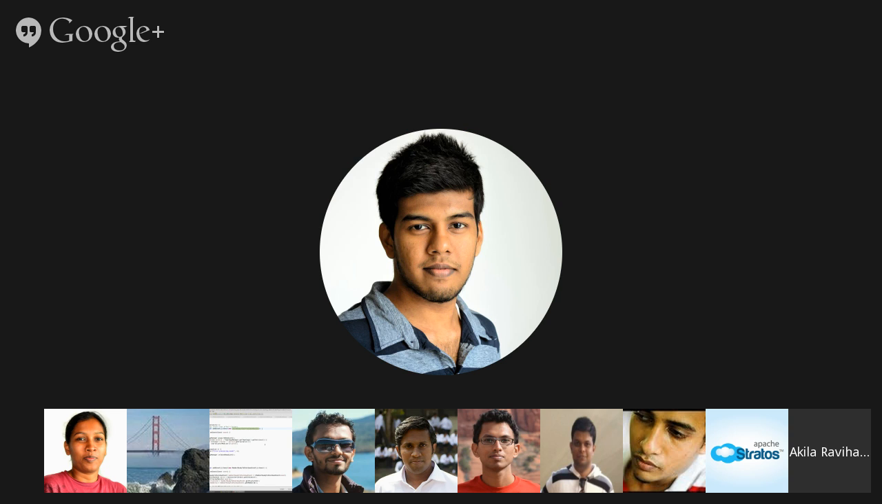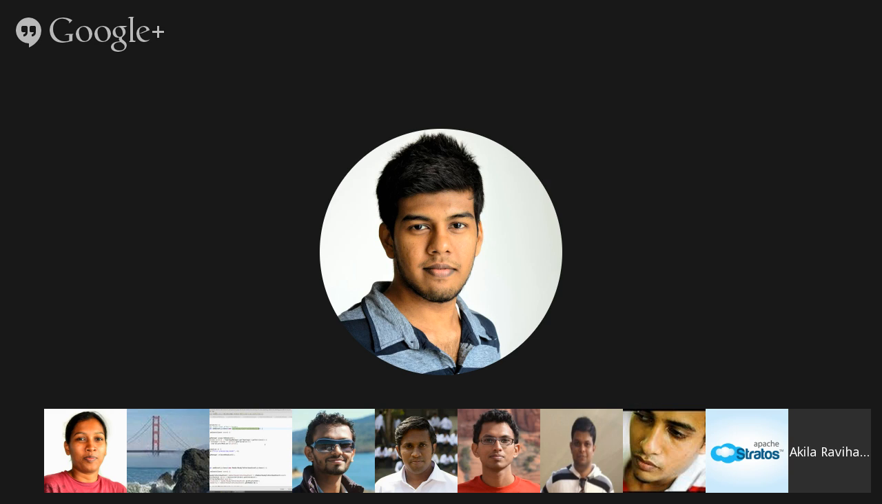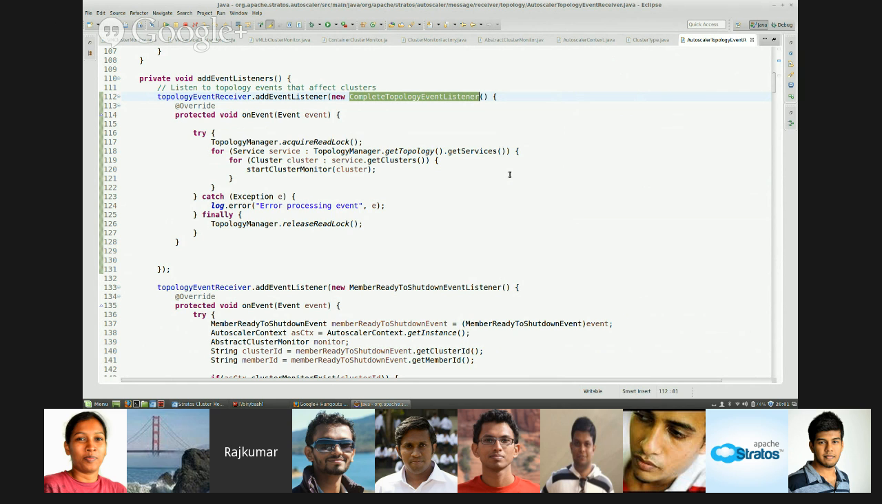Just to add something, I have noticed that in Stratos Manager also we are listening to this complete topology every time. But if you look at the cartridge agent code, you can see that we are keeping a separate variable to check whether the complete topology is initialized. Once the first event is received, we set that to true. So if we have received this complete topology earlier, then we are not executing that logic again. So we can do something like that. Okay.